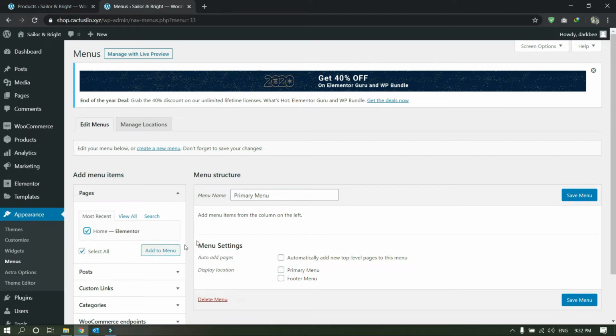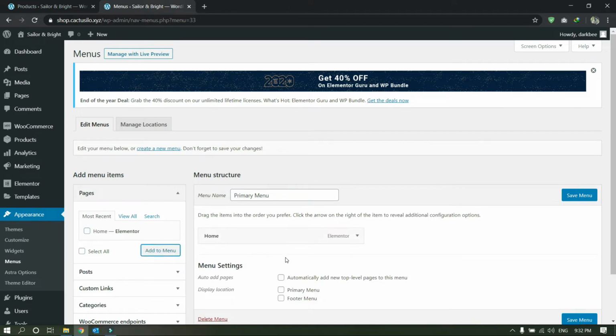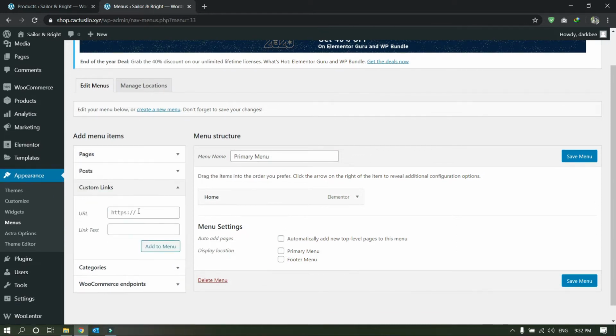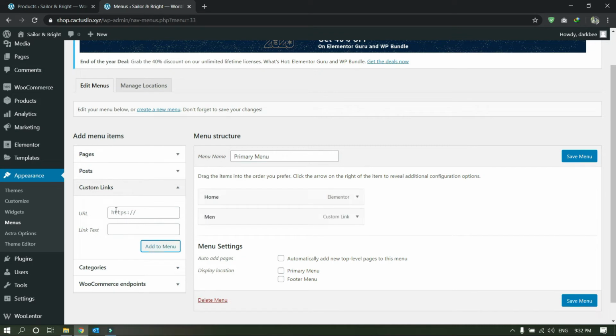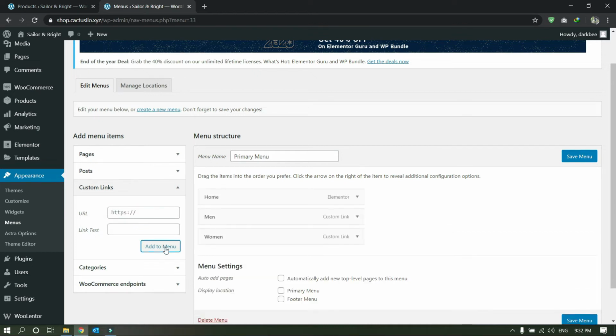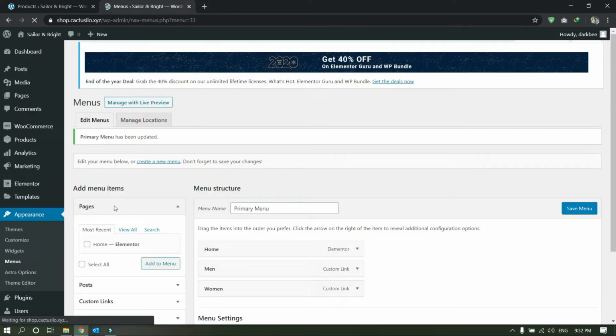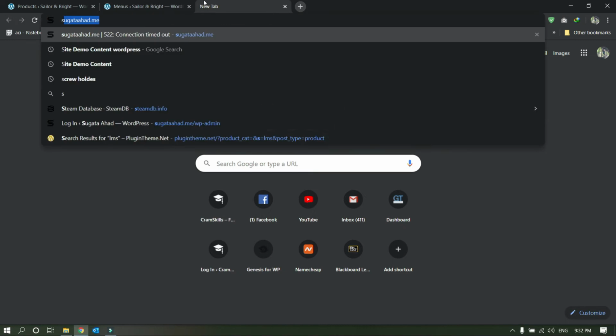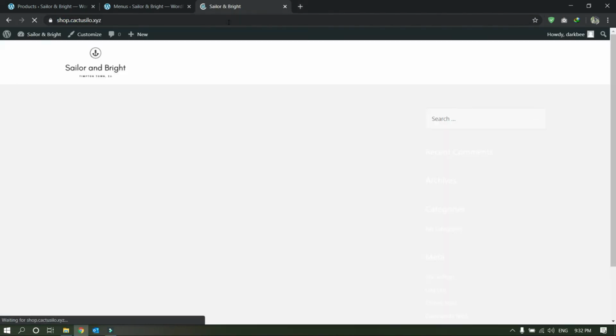Okay, so primary menu, I want to add home. Alright, and I will add some custom links. For now I'm gonna put hash, and the link will be men, and then the second one will be women. Okay, and I'll save this menu. Now let's go to our website. Alright, we don't see anything.